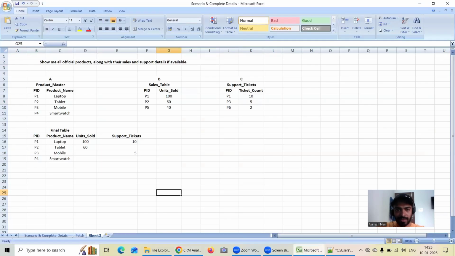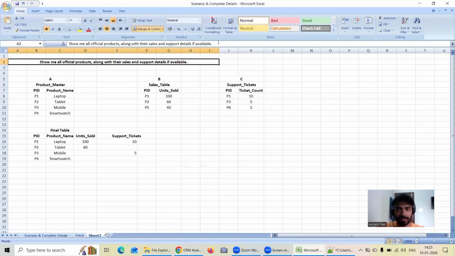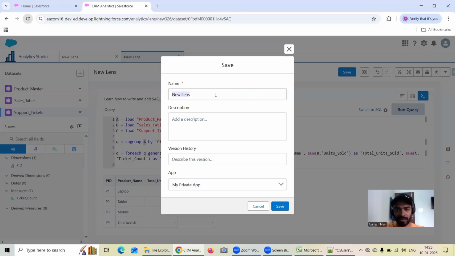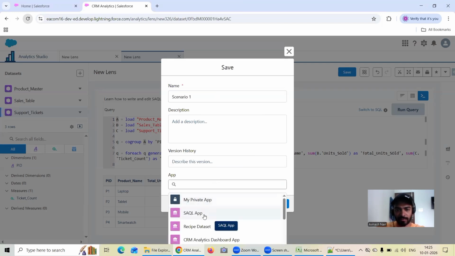And I can definitely save it as scenario 1, right? So this was scenario 1, and let me just save it. For now, I will just save it as scenario 1. That is fine. And I will save it in my SAQL app.